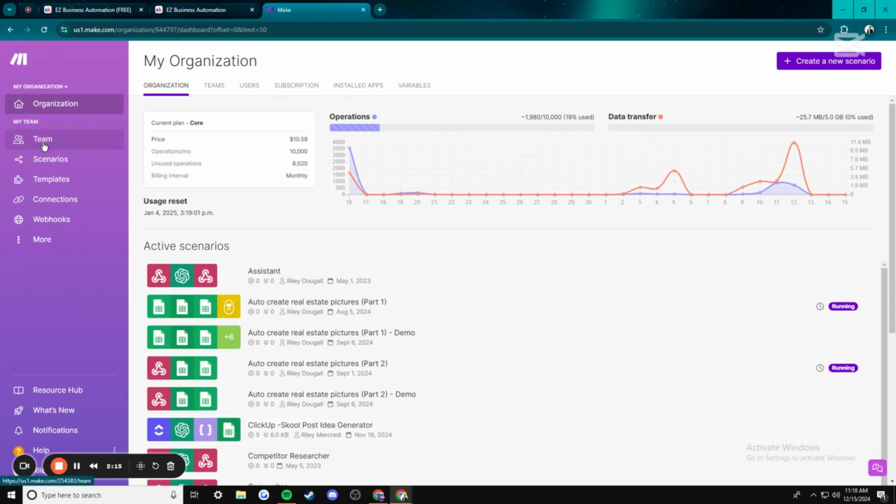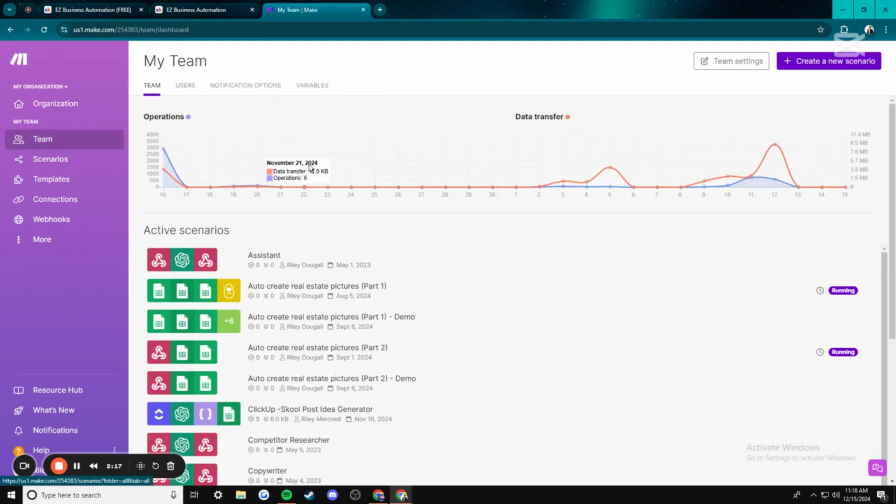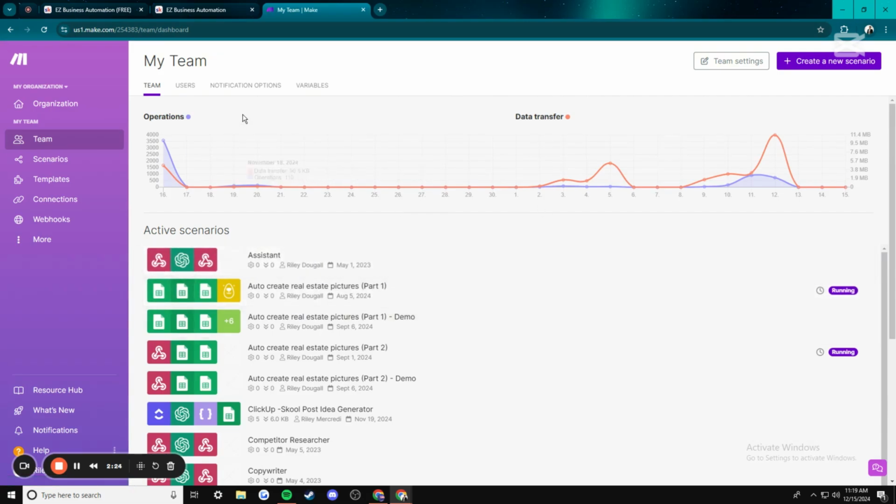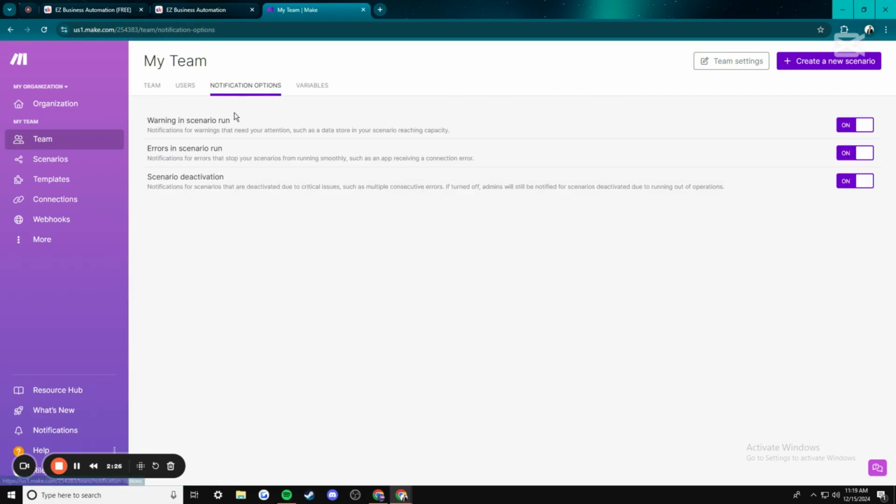Okay. If we go down to team, it's a lot of the same as what's in organization, so you won't really end up using this a whole lot. But there are things you can do here with notifications, where if you don't want certain notifications, like say you're testing a scenario that you're building for somebody else, you may want to turn off errors in scenario runs, so they're not getting emails all day saying that the scenario is not running properly, because sometimes that happens when you're testing, and that's the whole purpose of testing.